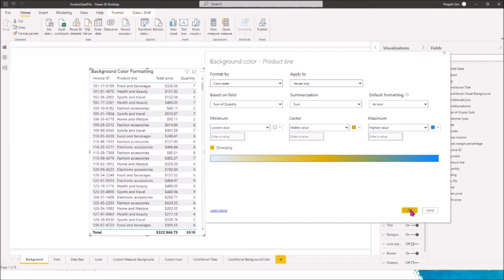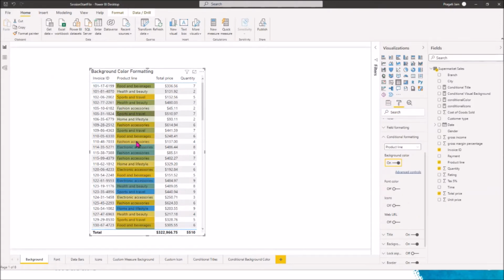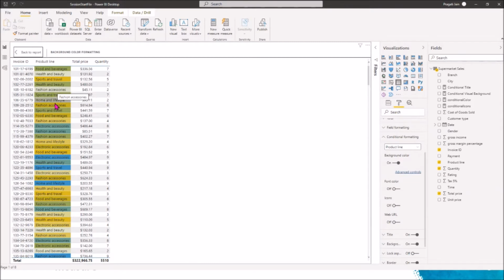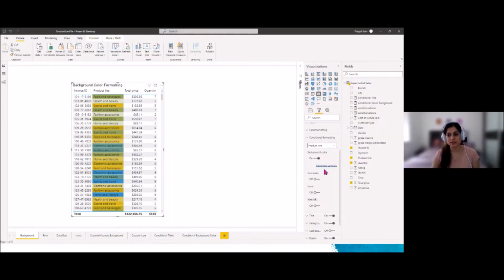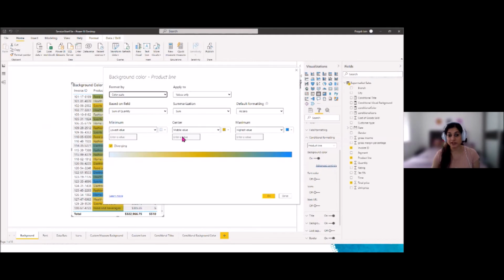So if I do this and click OK, my product line background color has been changed based on the color scale I have given, based on the total quantity column. Now, suppose I don't like the colors and want to change them. I can again select the visual, go to conditional formatting, select my product line column where the conditional formatting is built, click on the advanced control and I can change the color.